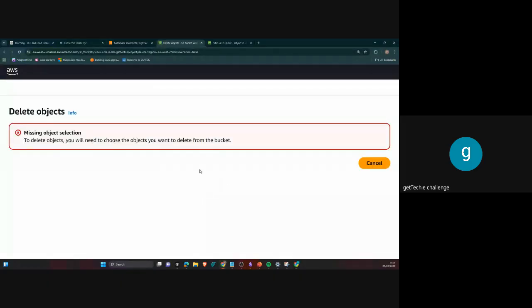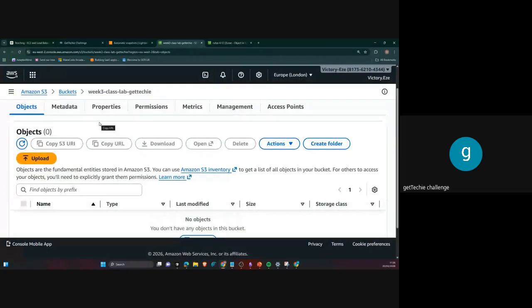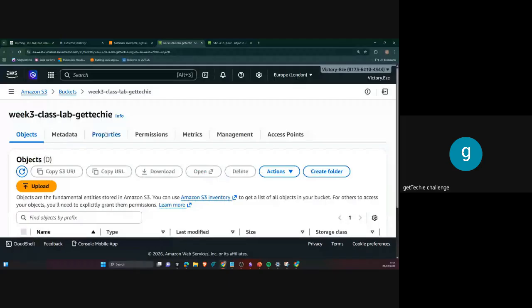Right? But now I'm going to be enabling life cycle policy, and I'm going to be enabling versioning. See? No object. The object is gone. That was what this guy did to us, right? The object is gone. But now what are we going to do? I'm going to come to properties. We're now going to enable versioning.